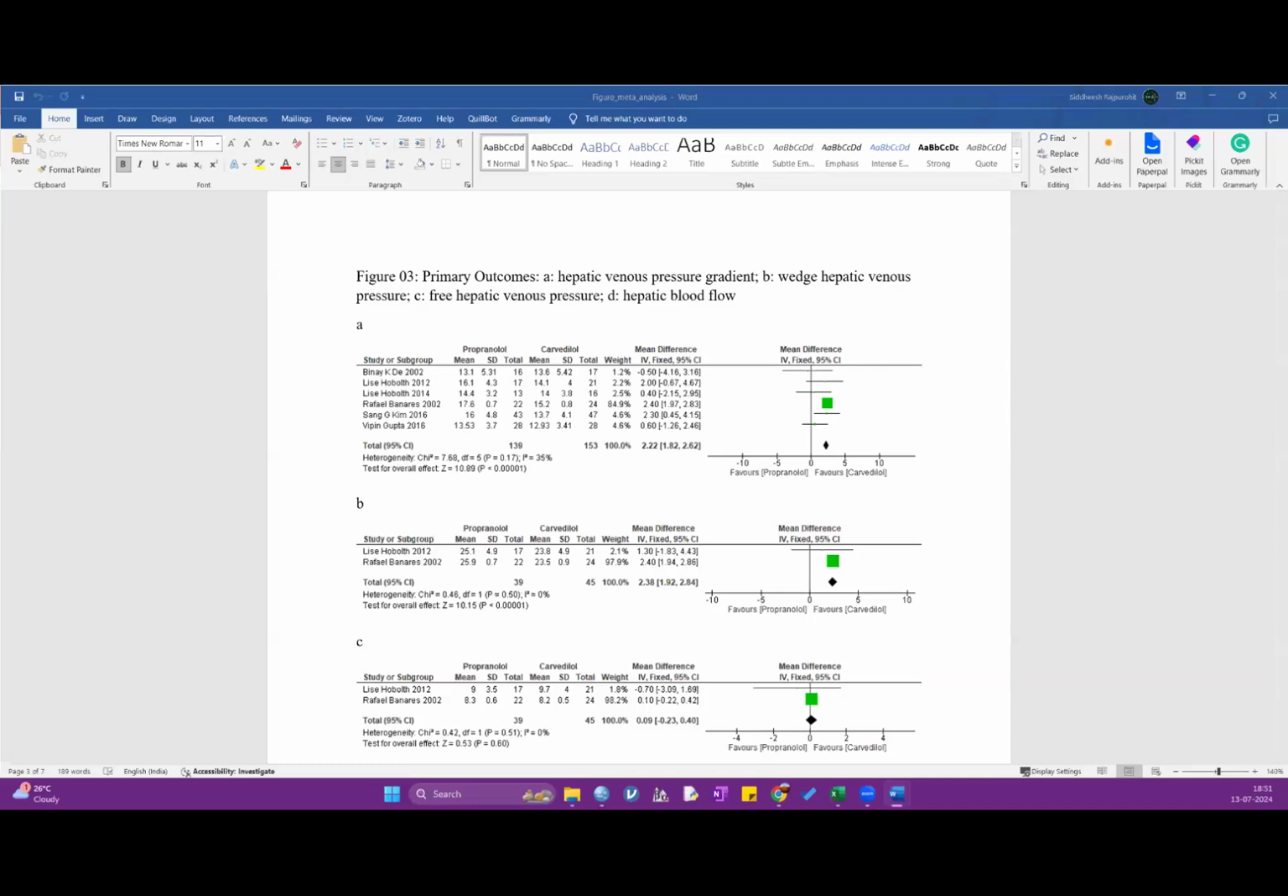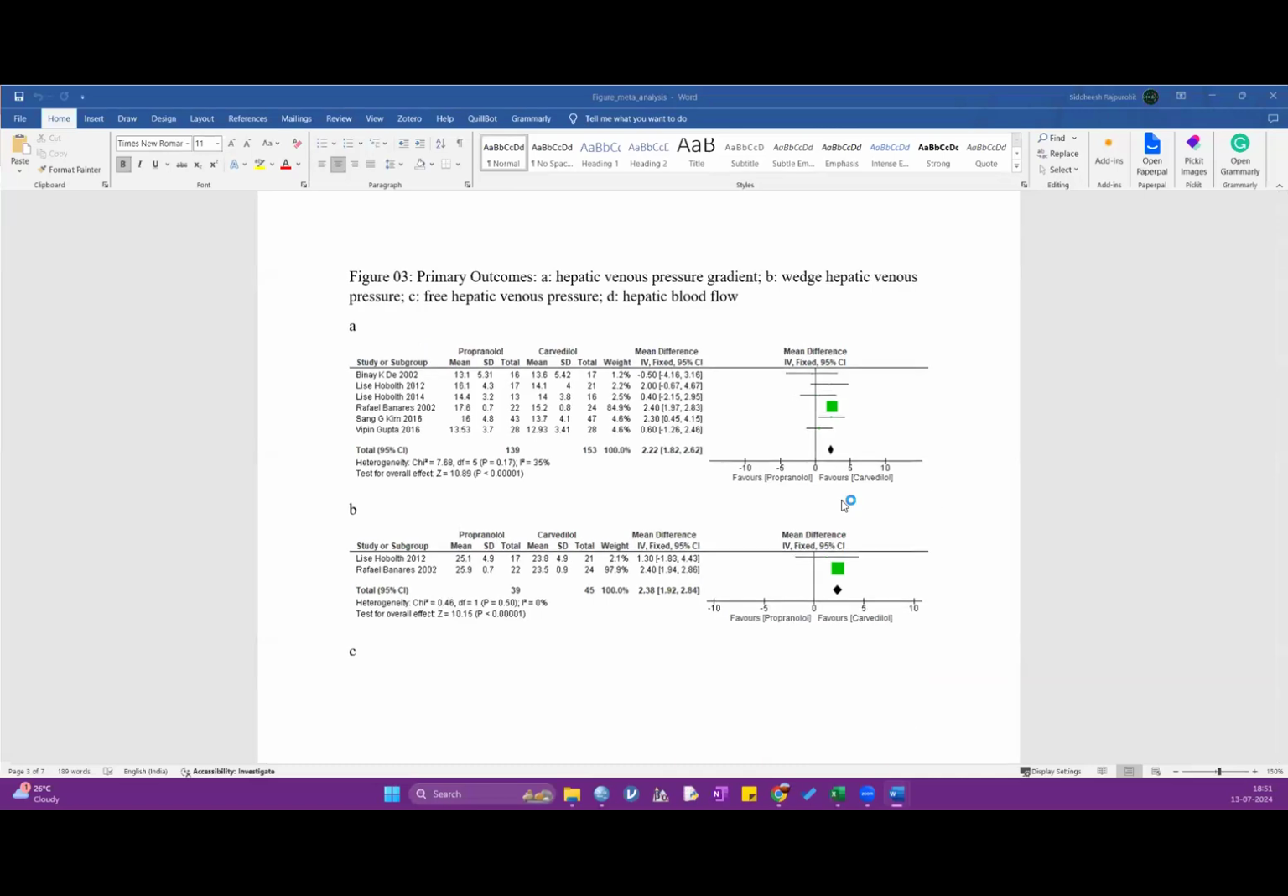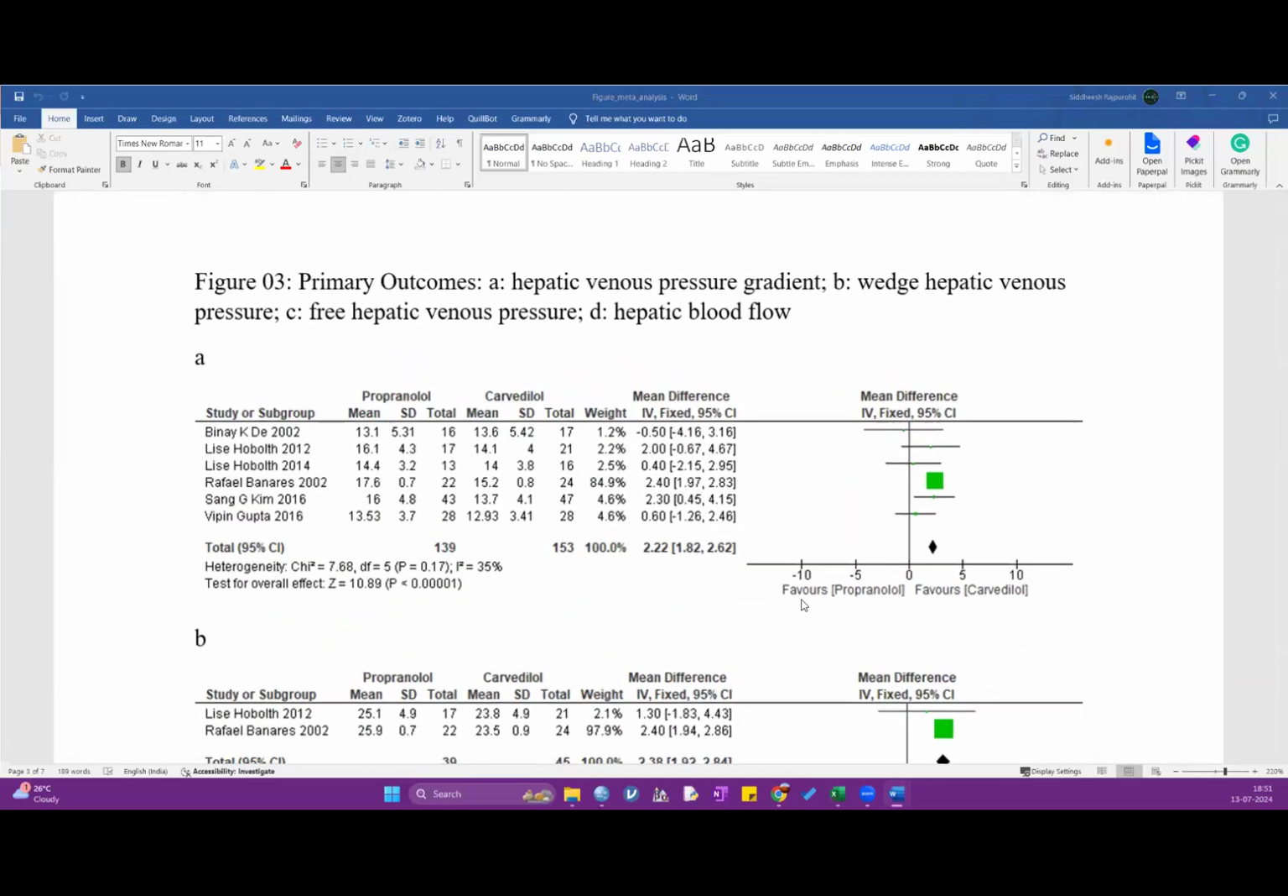Okay. Now in this part, what we are doing is reporting which drug is comparatively much better. Now I hope you can see this graph on the screen. It shows favors propranolol, favors carvedilol in this graph, correct? Now this small diamond is coming in which direction? That is what favors carvedilol. That means I can conclude, yes, hepatic venous pressure gradient can be improved with the help of carvedilol, but not with the help of propranolol, correct? So this is how meta-analysis will come up.